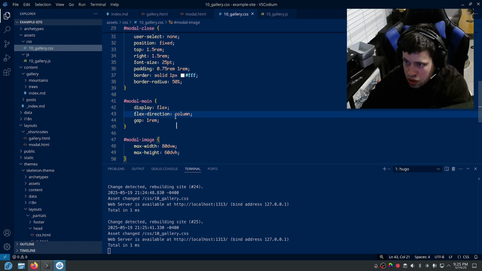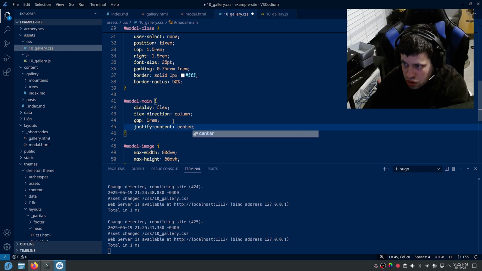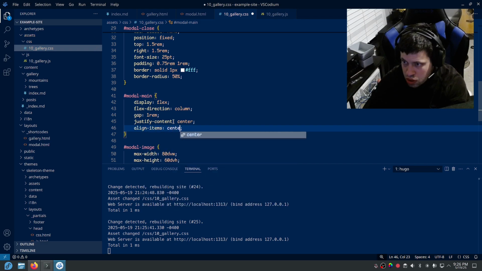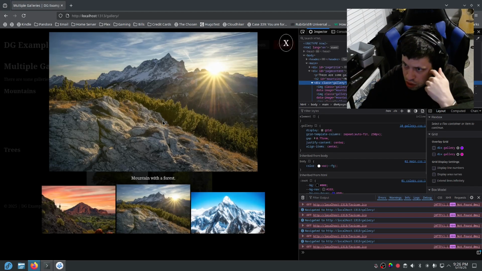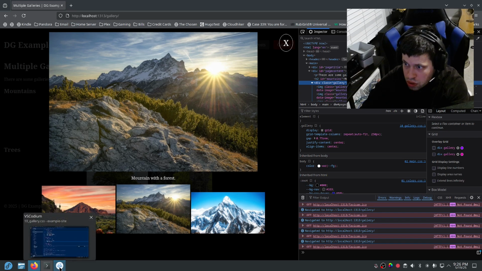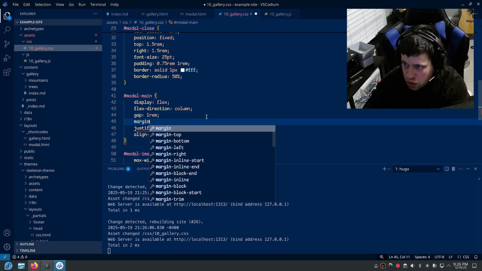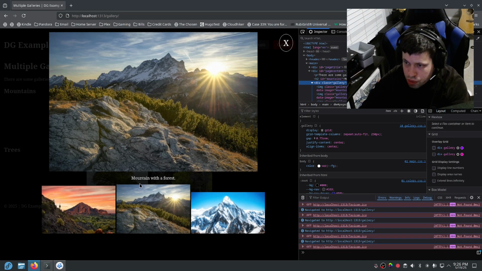And we'll center these up. Just push it down from the top a little bit.